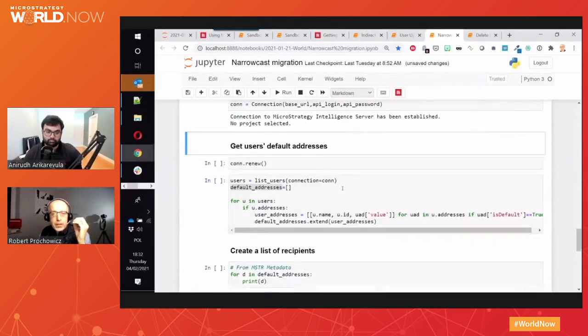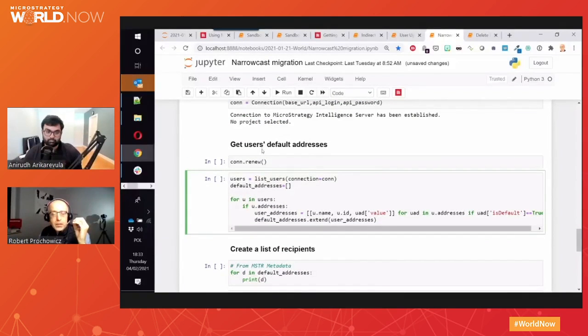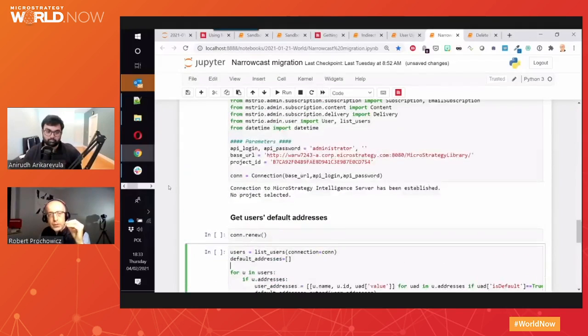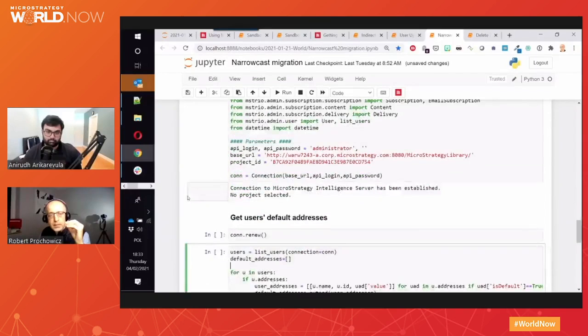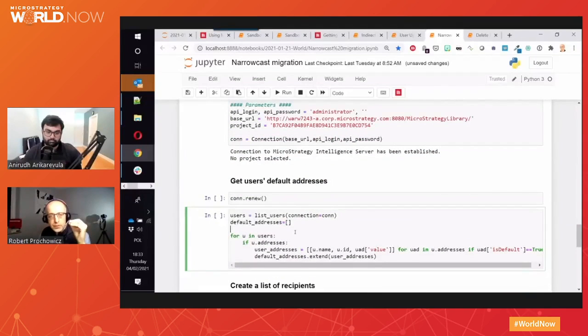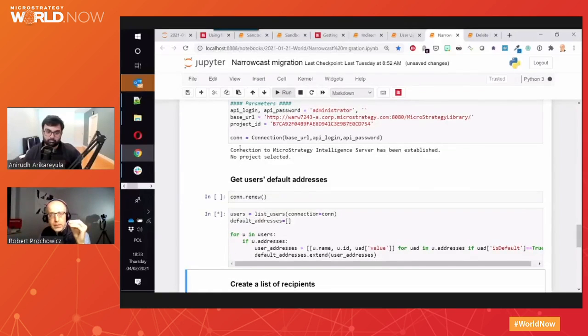Now I check MicroStrategy metadata users. Some of them have emails and always one email is default. So what I'm going to do is to map narrowcast email and MicroStrategy user email and to just replicate this subscription to those emails that I will find. So I run this.